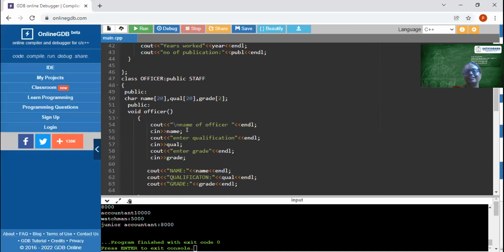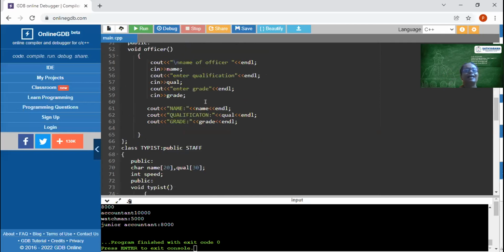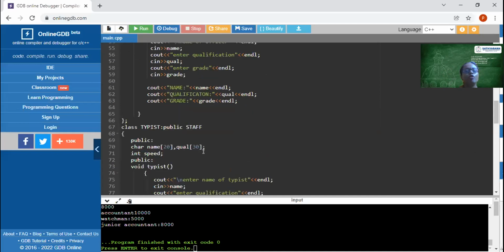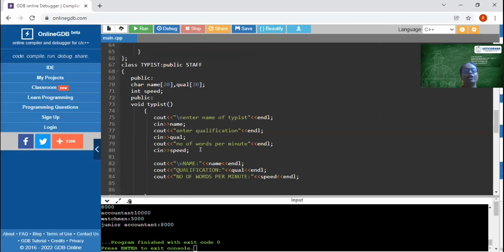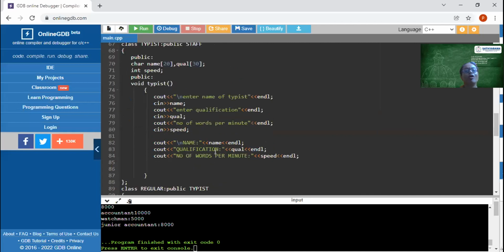So first teacher class gets over. The next, officer class. In the officer class, she is asking name, qualification, grade, and similar things, and then she printed. Then she created one more class, that is typist. I told you it's a hierarchical inheritance. Okay, in the typist, she is asking name, qualification, speed. You all know words per minute. So that's why she asked number of words per minute. Here you have to give only integer. Okay, and then she printed all the things.